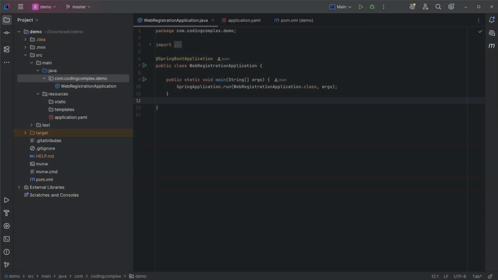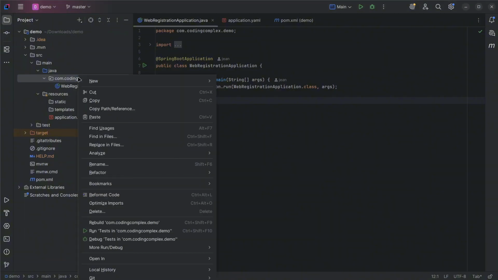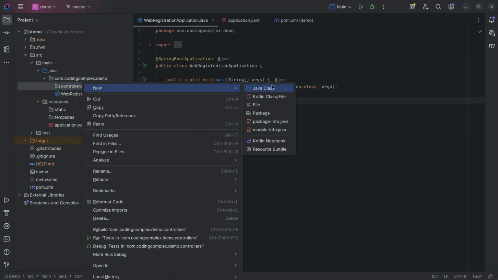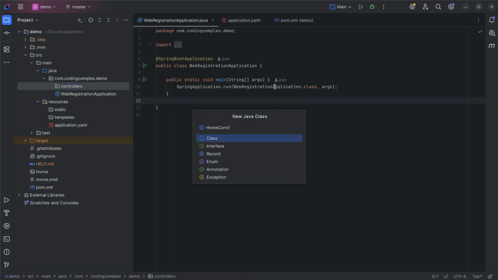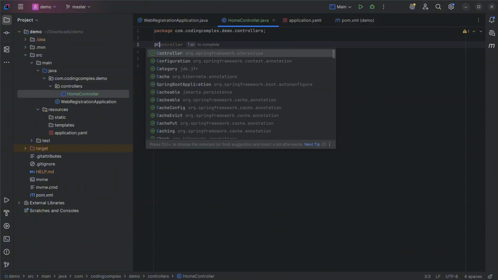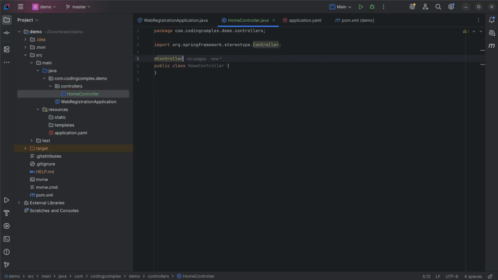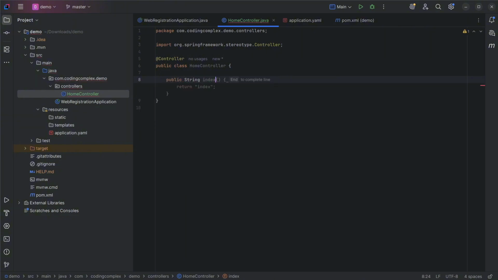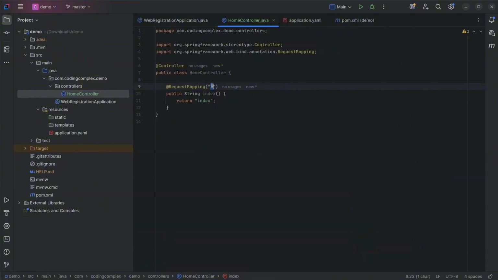In this section, we will see how we can create a controller to handle web requests. So first, let's create a new package called controllers. And inside this controllers package, we're gonna add a new Java class called home controller. Now, to mark this as a controller, we're gonna annotate it with @Controller. And now we're gonna create a method called public String index, and we're gonna return index. Here we're gonna add a request mapping so that each person who goes to the root location or to this location, they will get the index.html file.